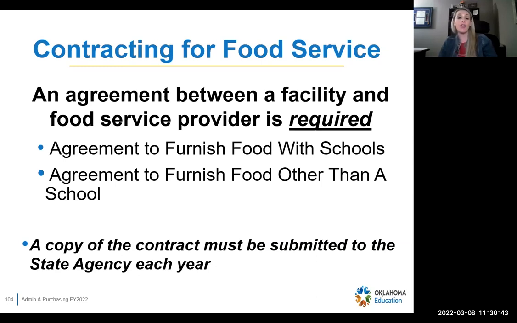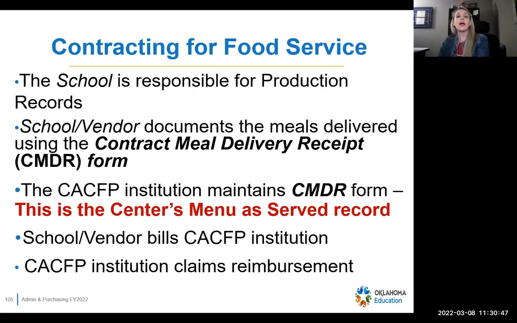So we have to have that every single year, and the state agency has to get a copy. I'll go through what the process is. They're a vendor, not a school. So what happens is every day when they bring you food, they have to be filling out this contract meal delivery receipt form, and I'll show you what that looks like.